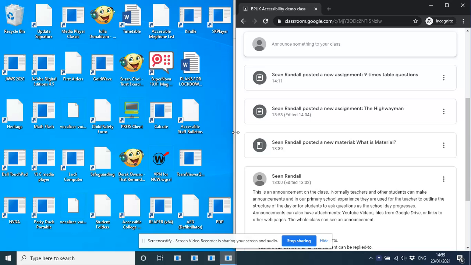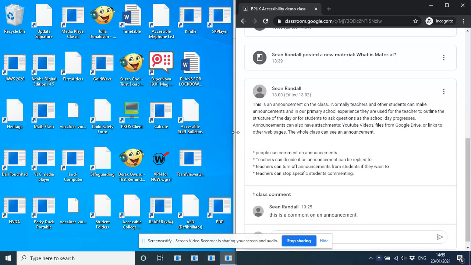So we see throughout the course of a primary school day here, this filling up with comments from students, and each of those headings would be a different thing. So for example, if I arrow down from this assignment. Sean Randall created 1300 hours, edited 1302. This is me. Menu button. This is an announcement on the class. Normally teachers and other students can make announcements. And in our primary school experience they are used for the teacher to outline the structure of the day or for students to ask questions as the school day progresses. Announcements can also have attachments, YouTube videos, files from Google Drive, or links to other web pages.